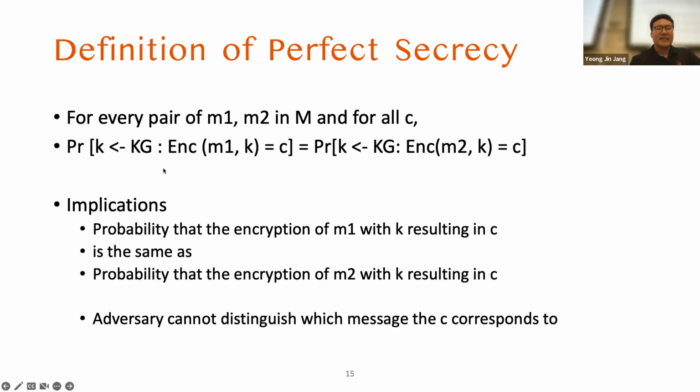Suppose we have a key generation algorithm here, and two messages from the set M, like two valid messages in English. We will try to encrypt message 1 and message 2. With some key, there is a probability that the encrypted message will be the fixed ciphertext C. And there is also a probability that some other message will be mapped to the same ciphertext. Those two probabilities need to be the same.